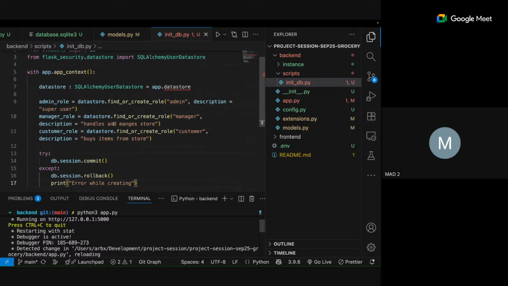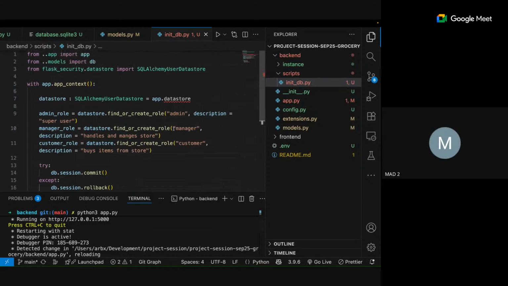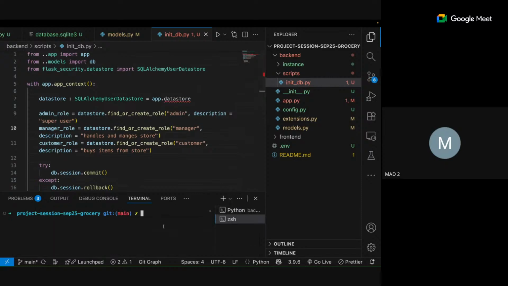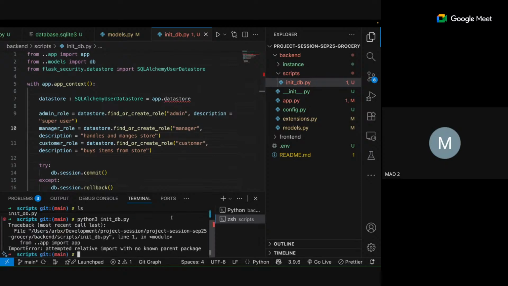Okay, so if I run this, it should create the roles. Let me try to run it. I'll open up a new terminal, go into cd backend/scripts, and run python3 initdb.py. Okay, so relative imports, not known parent package.